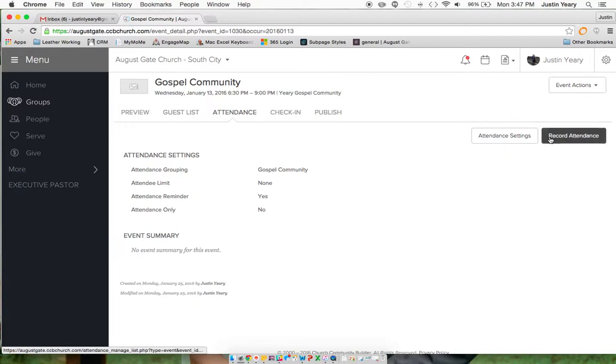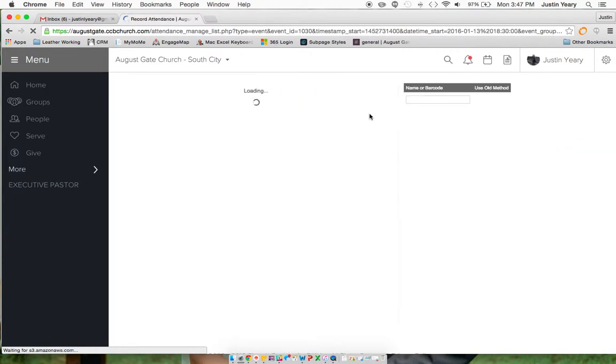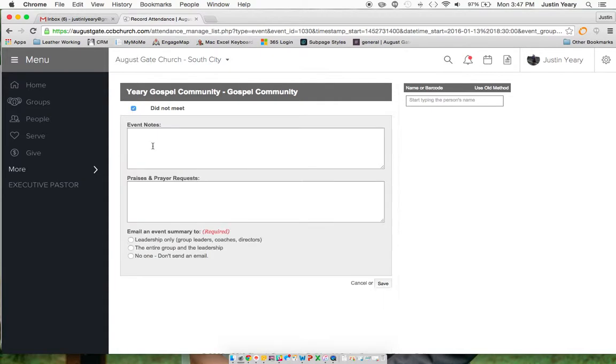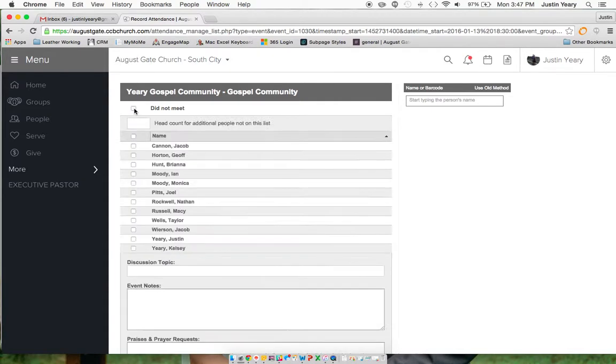What you're going to want to do is go in here, and once the event has transpired and you've set up the attendance grouping, this bar will become Record Attendance. You'll click that, and it'll open up a window, and it's pretty straightforward, pretty easy. You can select the did not meet, so if you get snowed out or you were doing a social event some other time, you can click that and then just tell us why you didn't meet.